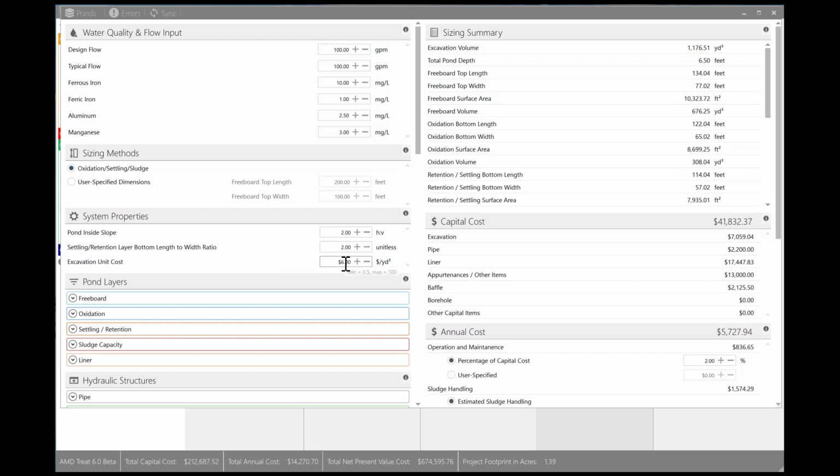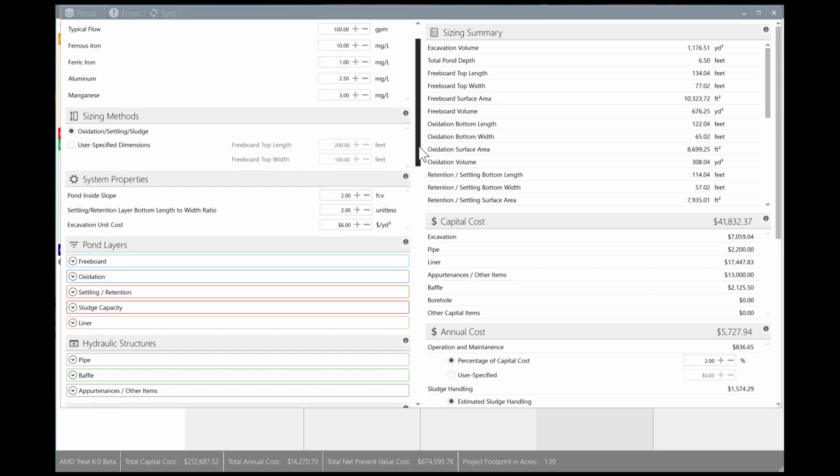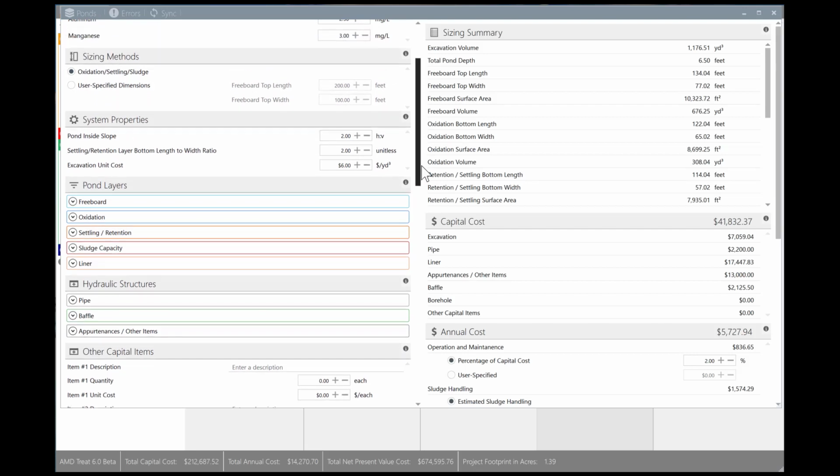The next section is the pond layers. Note, under Pond Design, Oxidation, Settling, Sludge must be selected. Oxidation layer and sludge capacity layer are both optional layers in that the user may uncheck the box that is located within the drop-down for each layer. By default, both of these layers are included, and the boxes that make them active are checked, and both will be included in our example.